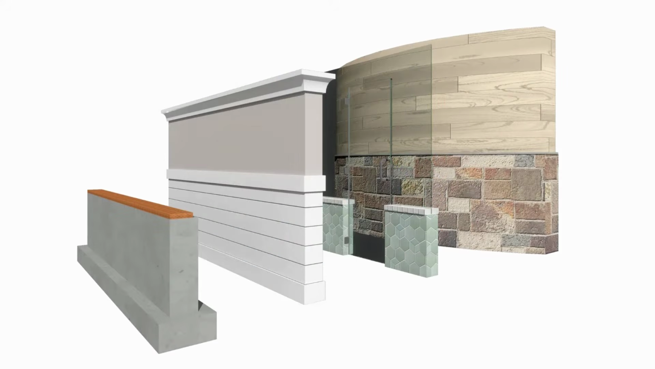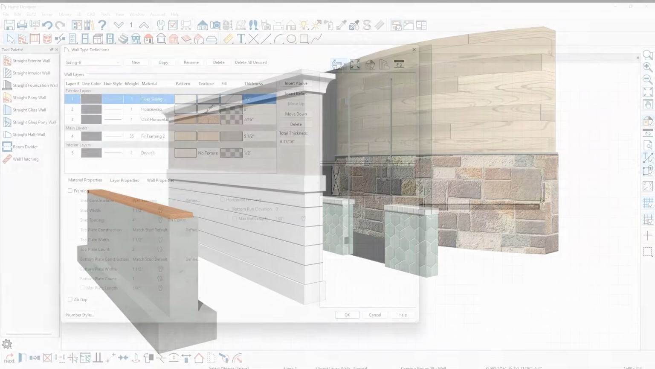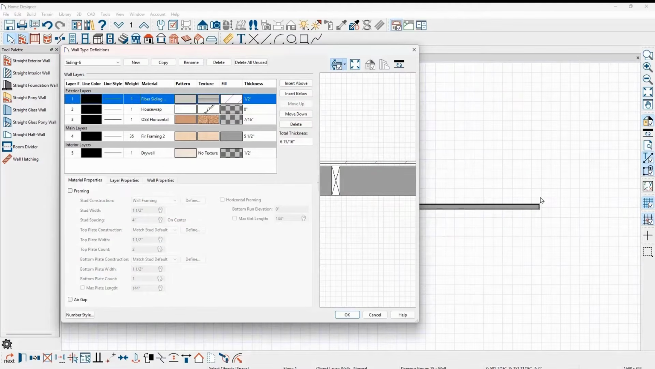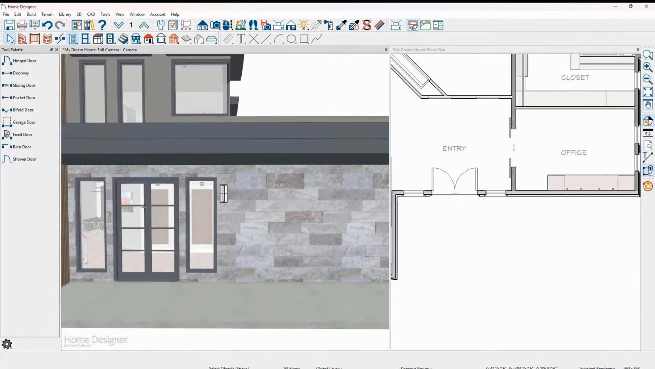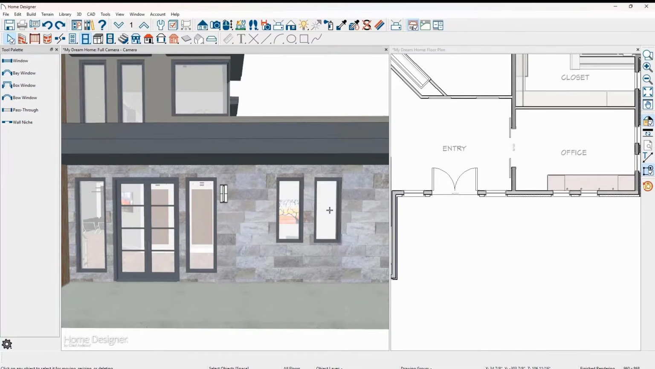Home Designer includes several wall types, such as curved, interior, and half walls. Each wall layer can be defined with attributes such as color, line weight, and hatching. While drawing walls, there is no need to leave spaces for doors and windows. The program will automatically create openings when those items are placed in the design.